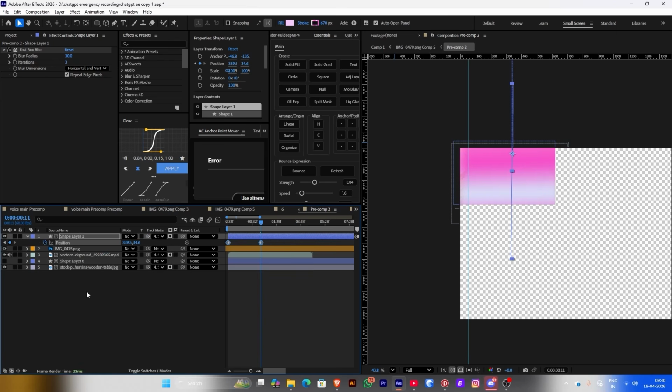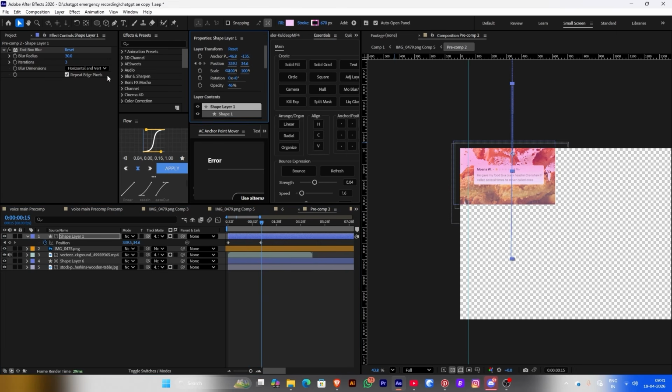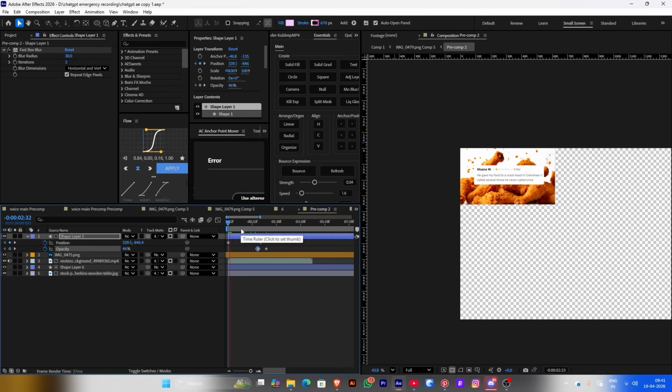Lastly, we need to add opacity. I'm gonna select the layer and keep its value at 46%, then add a keyframe, and the second keyframe should be 0% something. So it looks like this. Simply adjust these keyframes exactly like me. The animation is a little bit slow, so I'll move this a little bit closer.